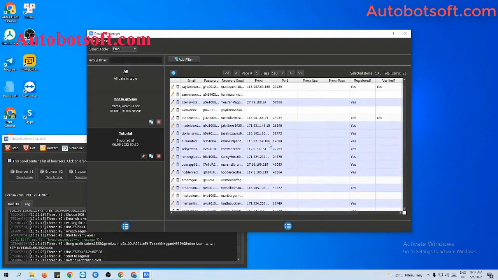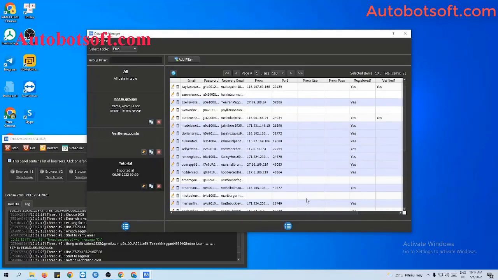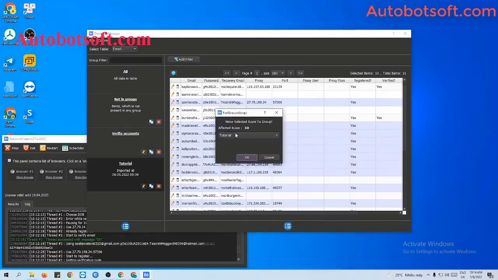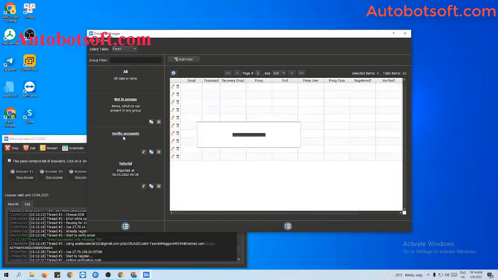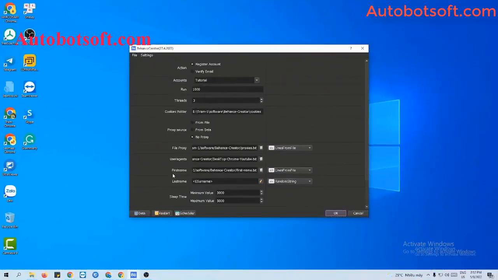You will select these email accounts and you click on this icon, add group. For example, I will name this group verify accounts. Then click OK, and then you click on this icon, select move selected rows to verify accounts, and then you will see this.